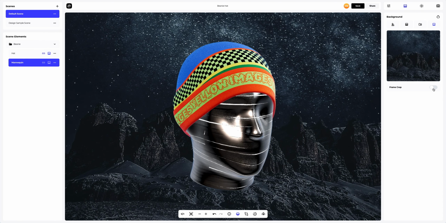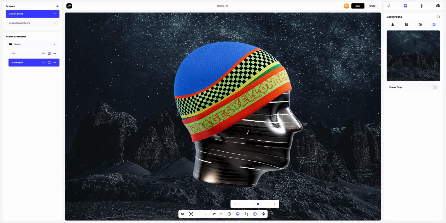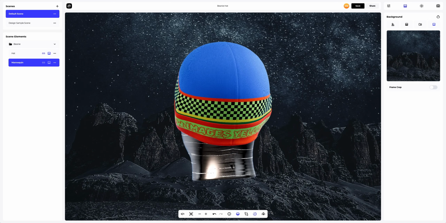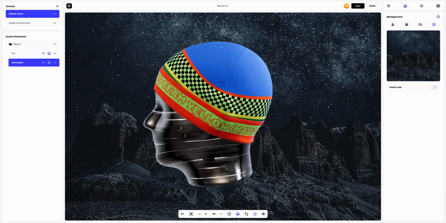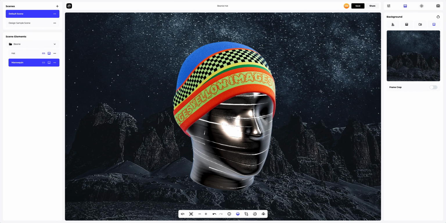Excellent. You can enable moving lights to see how the light interacts with the shape and the surface of the 3D model. You can also rotate the 3D model to see how the design looks in motion. Saving our project.